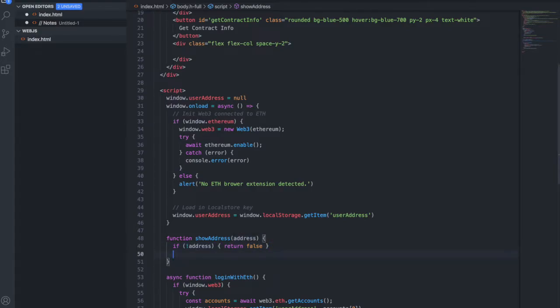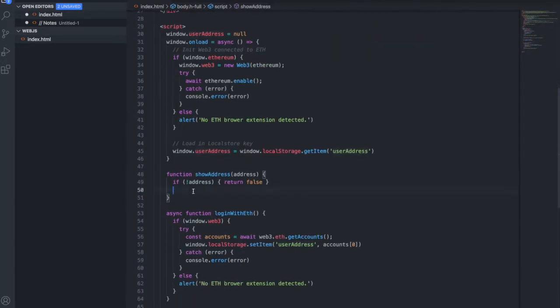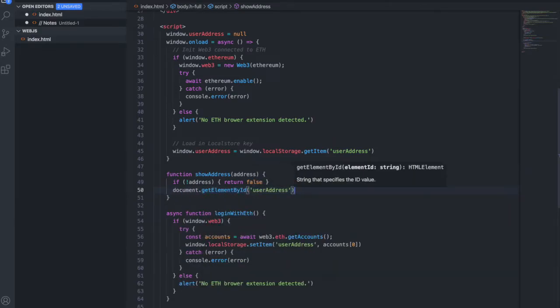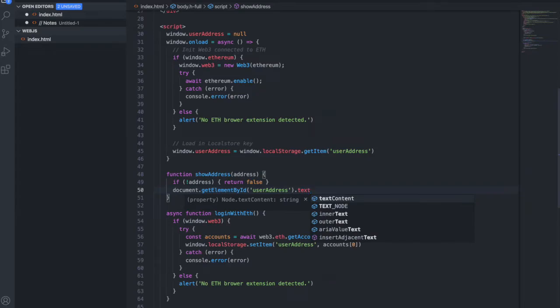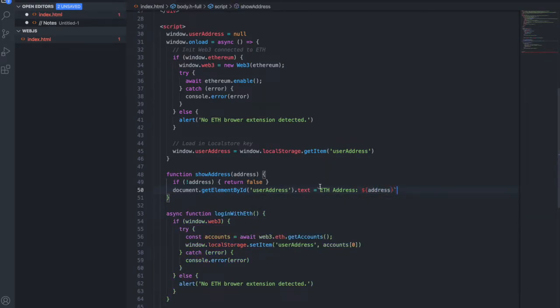But what we want to do is we want to actually grab this variable, right? So we could do document get element by ID and then just set text. I guess we could just set text equal to address. Actually, we could even get fancy and do a string template and do like eth address and then pass in address. Okay, and so that should do that.